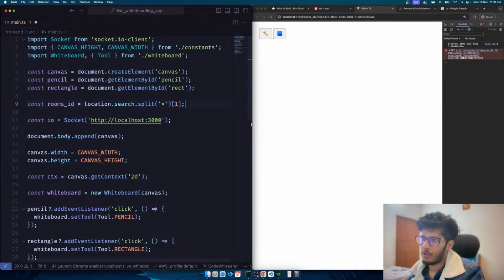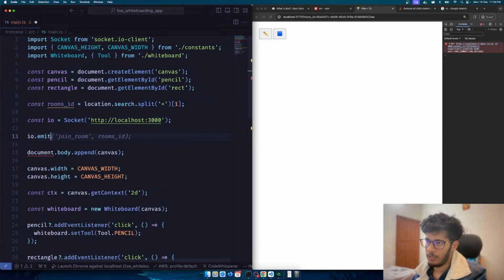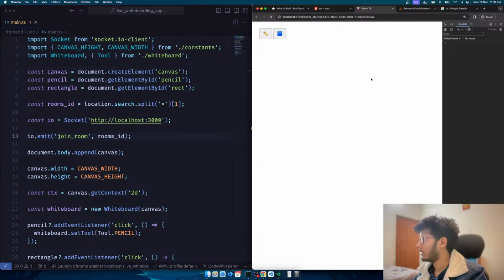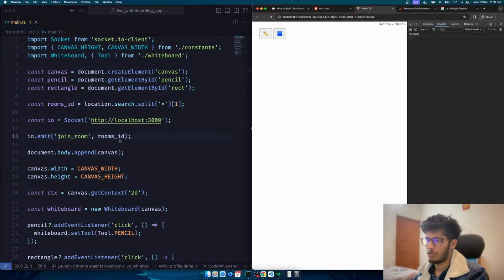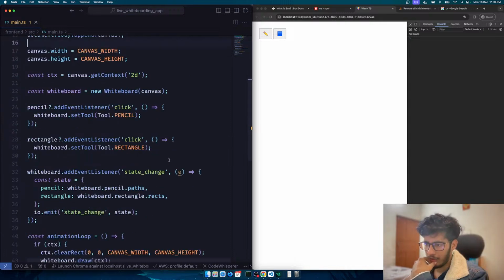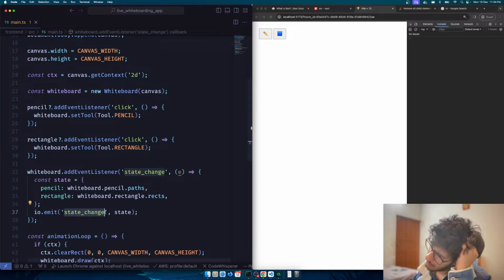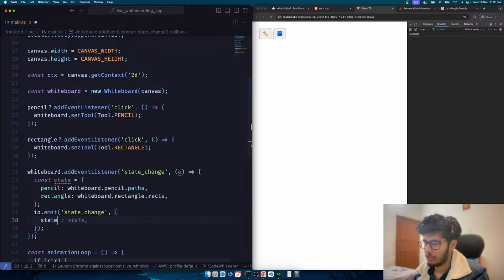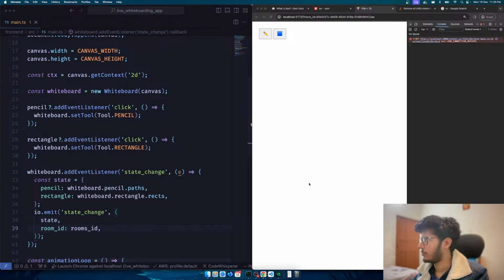So we have the room ID. Now we want to say that I want to join this room as soon as I open the connection, join room with that particular room ID. But the problem is this says connection refused. Now it doesn't say connection refused, which means I have joined this particular room. Now I want to send two things: first is the state, and second is the room ID. We'll fix that, don't worry.